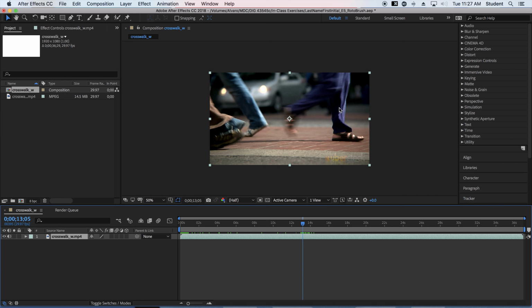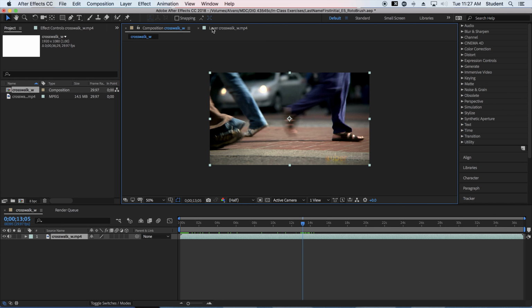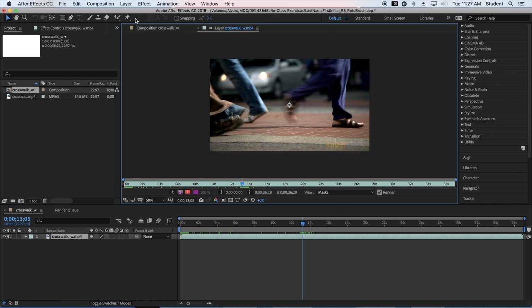So the first thing you need to understand is that we have to double click the layer. So this layer exists in a composition. If I double click it in the timeline, you'll notice that a new window pops up, and it's called the layer panel. So there's the composition panel and there's the layer panel. The Rotobrush only works in the layer panel. So if you forget this step, nothing's going to happen.